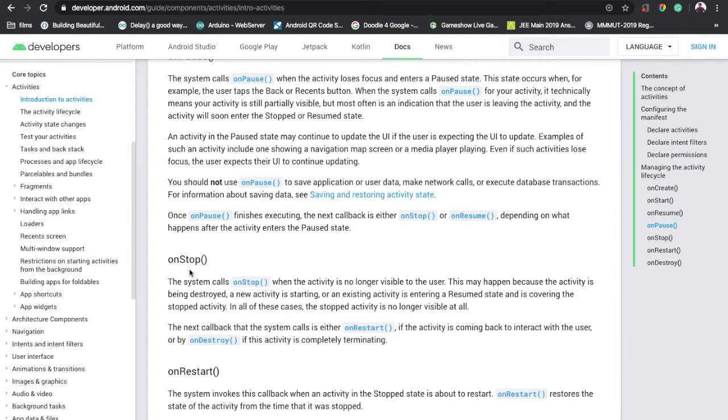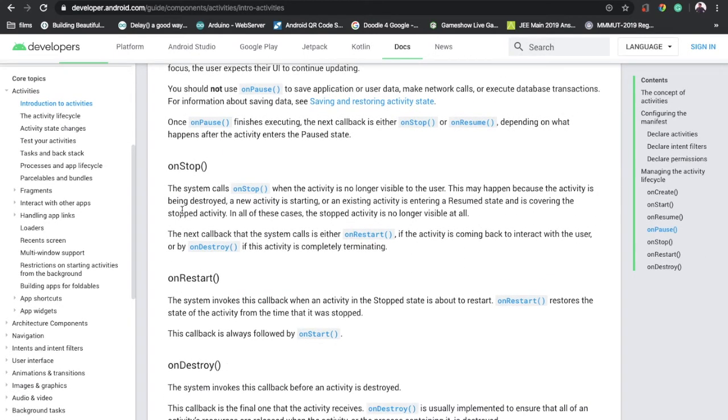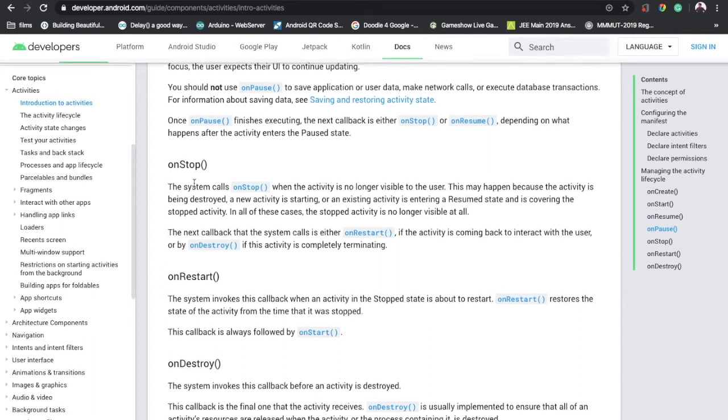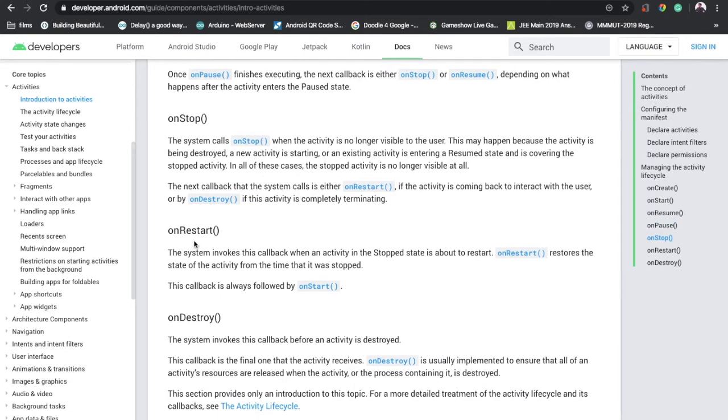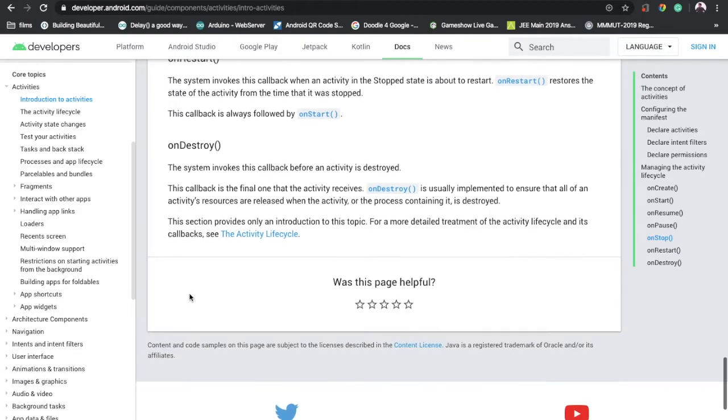Then there is onStop and onRestart, and onDestroy. As the names suggest, onStop is called when the activity is no longer visible to the user, onRestart when it is restarting after being in the stopped state, and onDestroy when the activity is completely destroyed.